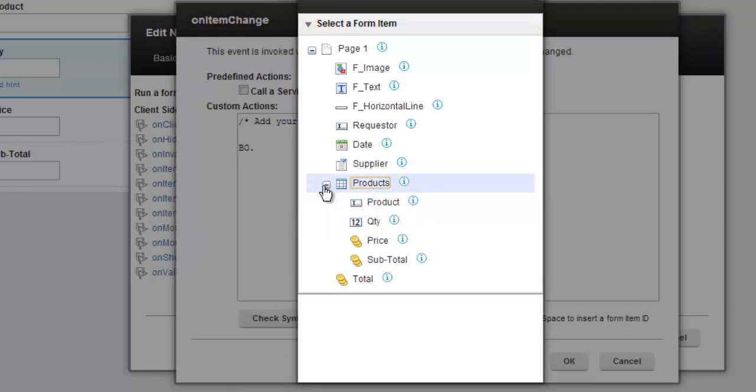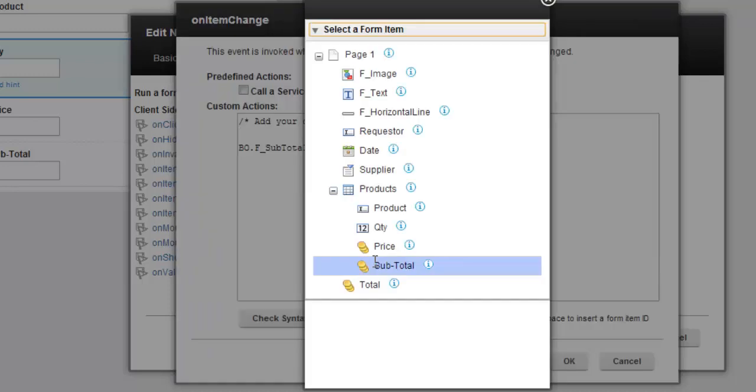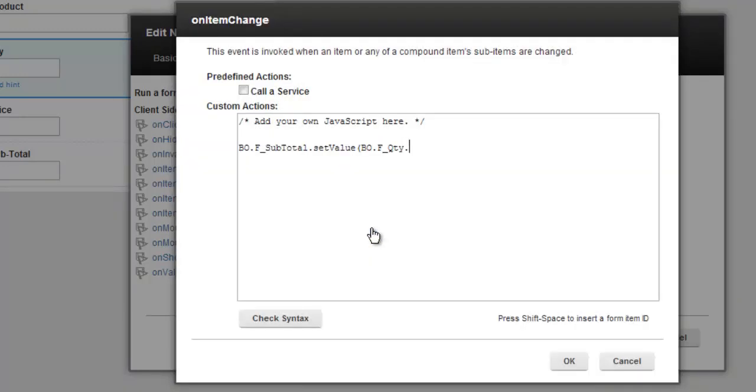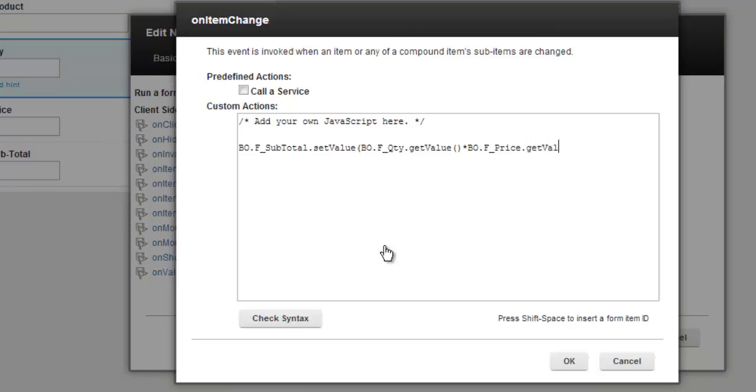So I can go into the table and I could say that what I want to do is set the subtotal. So I'm going to say set value, and then I'm going to set it to the business object, and again shift space, quantity, and we'll say get value, times, which is an asterisk, and then I'm going to say business object, and we'll hit shift space again, and I'm going to say price, and then we'll say get value again, and close paren, and that's it. So essentially I'm just saying that the subtotal equals the quantity times the price.